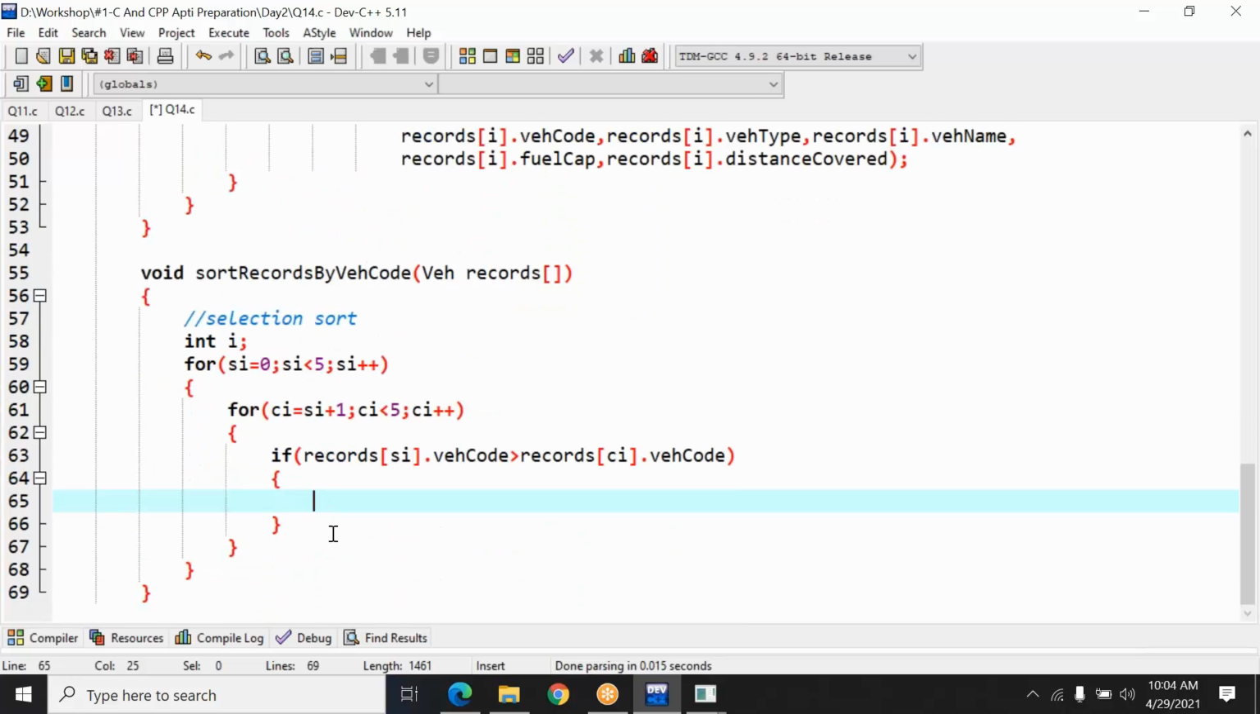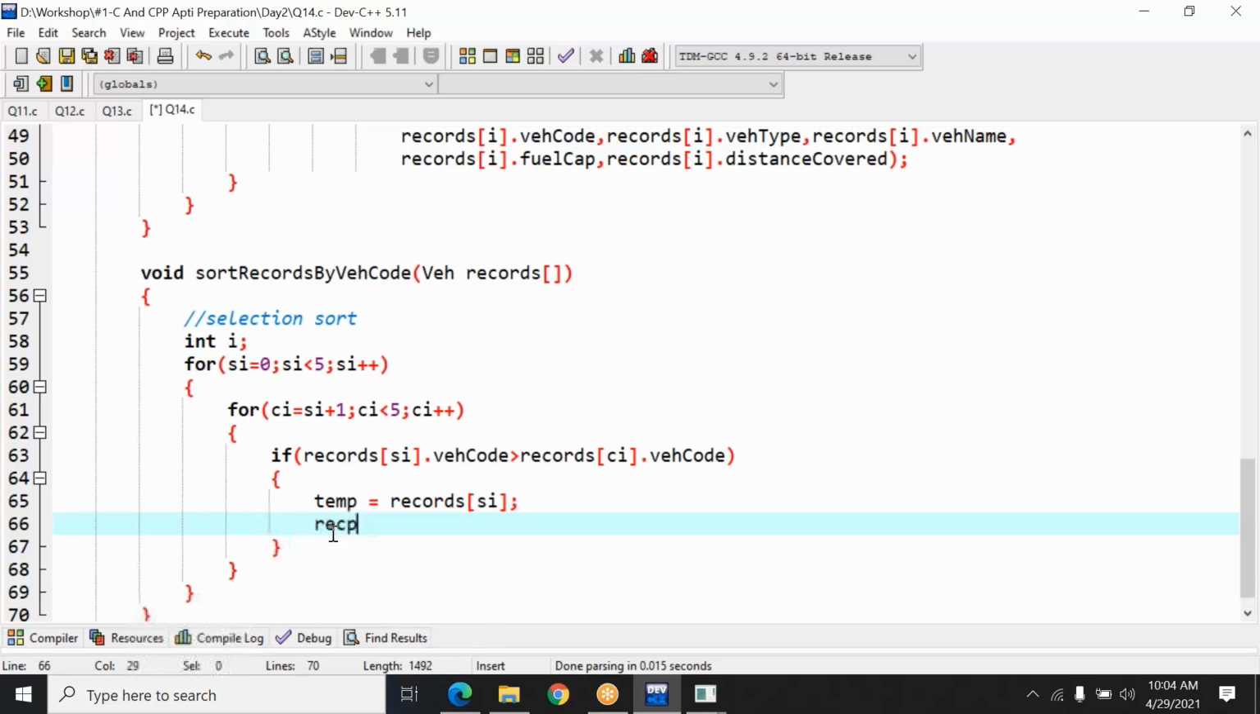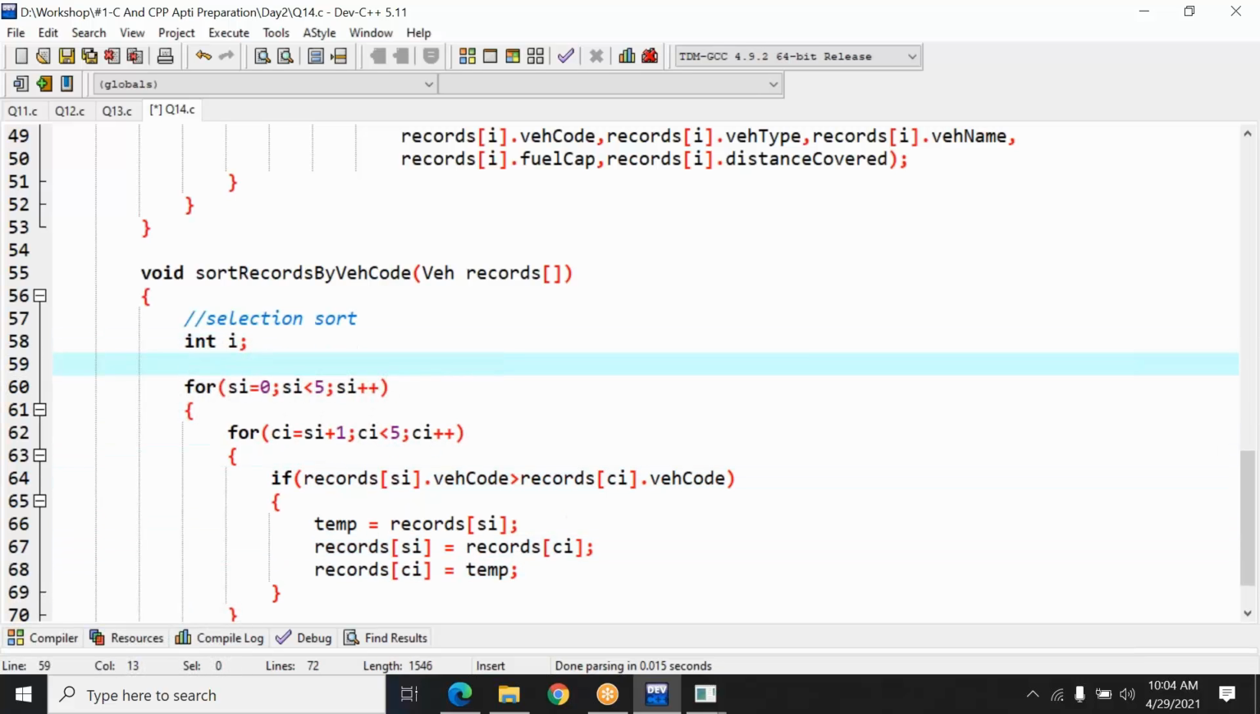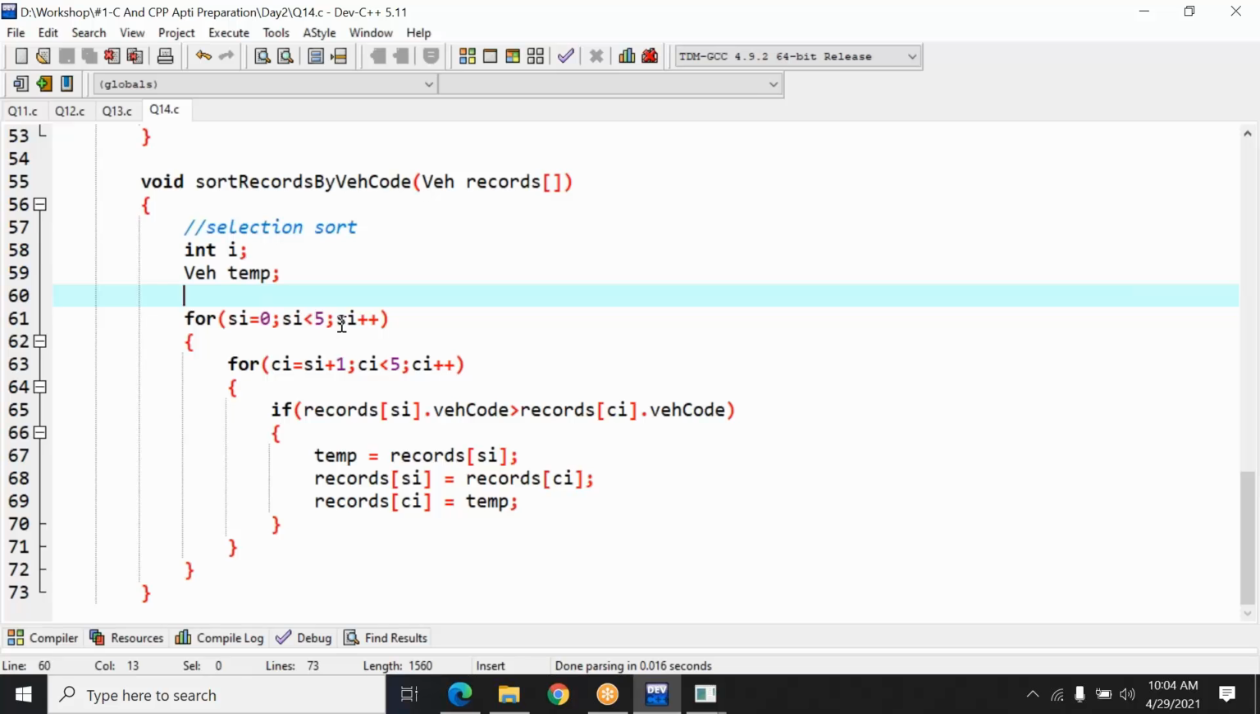So all that data I want to swap, so I can type like this: records of selected index I keep inside a temporary object. So here I write records of selected index is equal to records of comparison index. Records of comparison index is equal to records of selected index, or temporary. It should be temporary, where the temporary is an object of structure vehicle. This is the sorting logic.